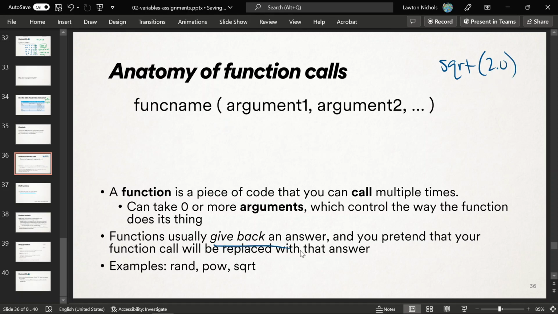This function will definitely give back the answer, which is the 1.41 blah, blah, blah. And so we can pretend that it's going to get replaced with that result, and we could just immediately cout it, for example. Cout the square root of 2.0. This will get replaced after the function call gives back the answer of 1.4 something. Okay? Does that make sense?